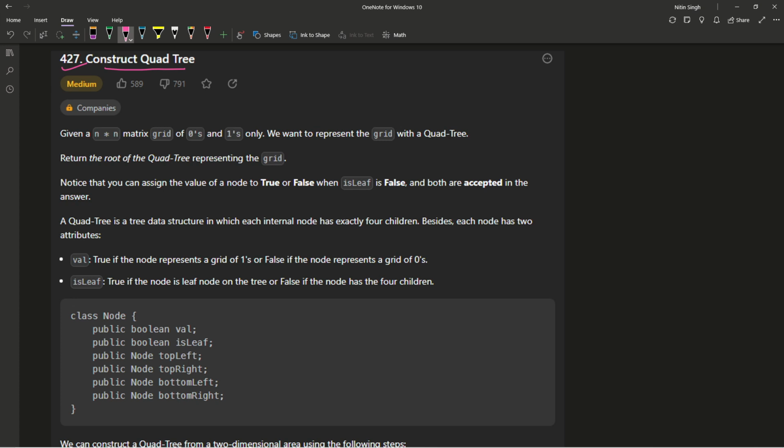Now guys, let's see what this problem says. Given an n by n matrix, and the name of the matrix is grid. Inside of this grid, we can either have 0 or 1. That means there are only two values. Either it can be 0 or 1.